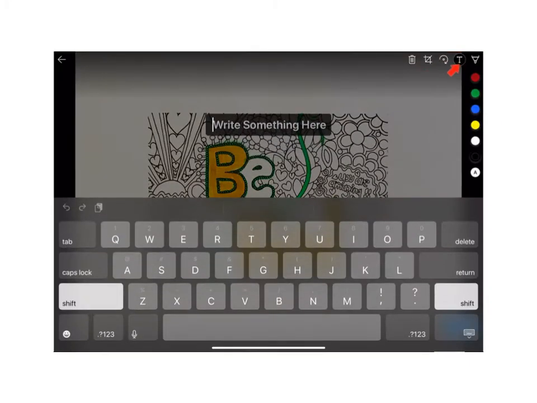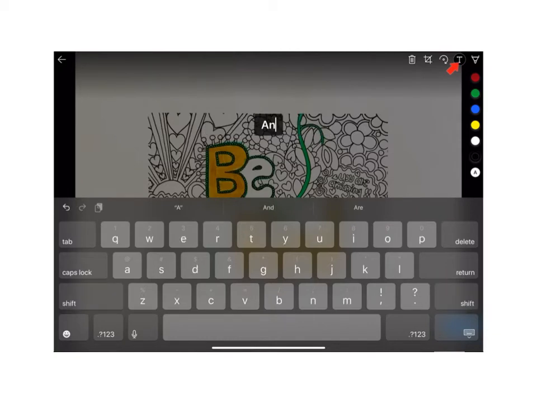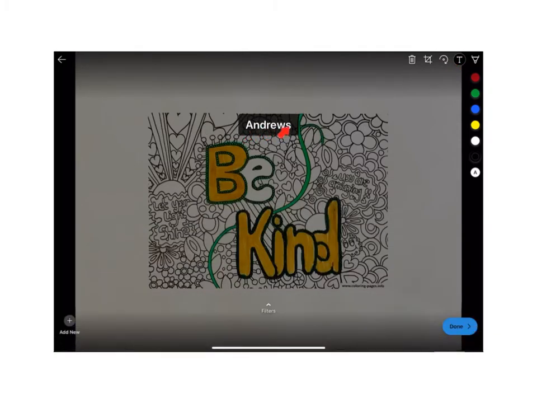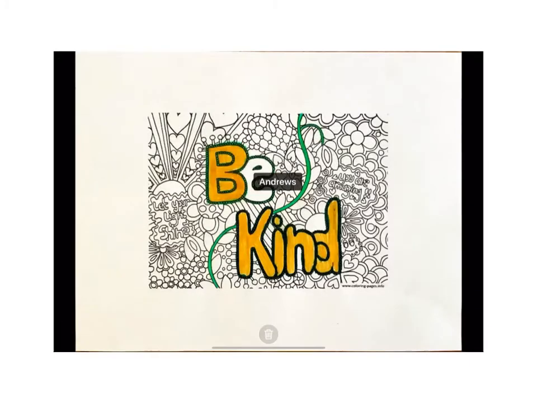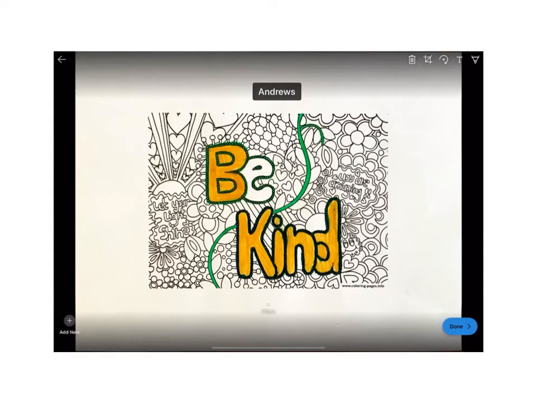And then you can use the T to write something. So you can actually add some typing to your picture. So I can move that around wherever I want. And then there's also that little pencil. So if you click on the pencil, that will allow you to draw on your document. So you can have those tools available to you. You'll probably only use the crop and rotate. And if you want to be fancy, you can add some text and drawing.